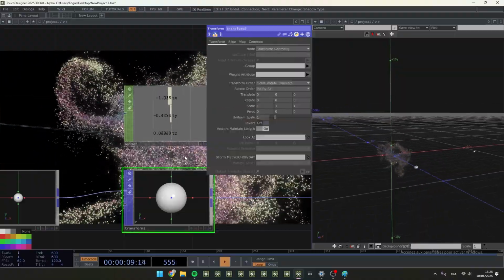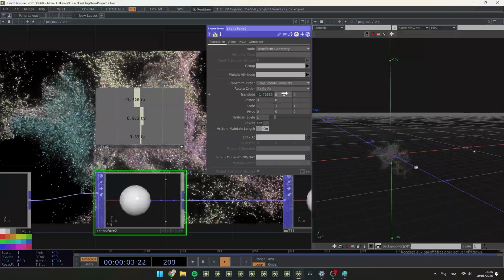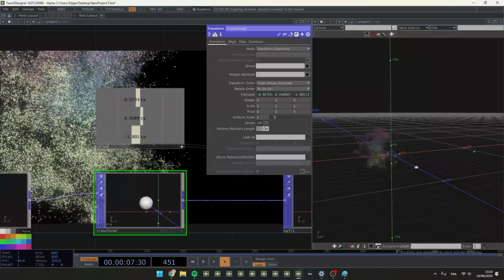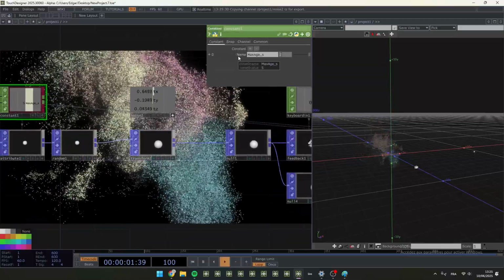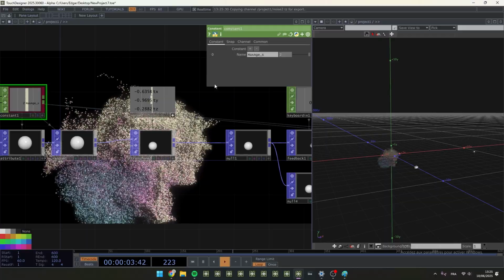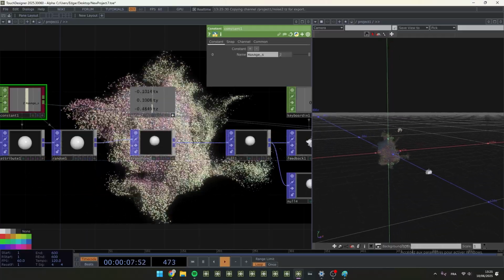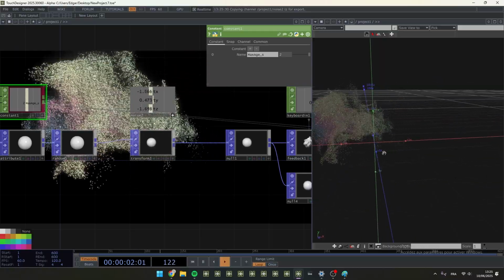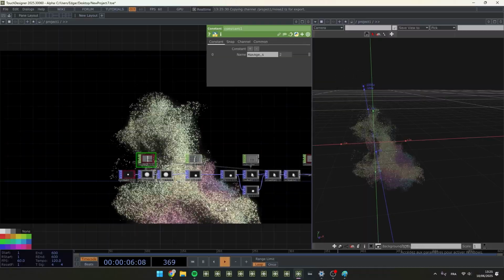Okay, let's apply these parameters. And let's change the particle max age, reset. Okay, so now it's moving. It's moving, it's beautiful.